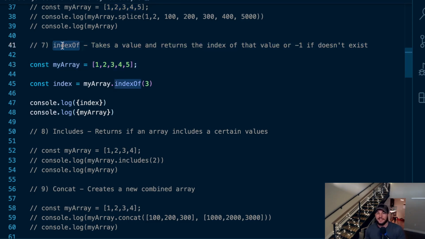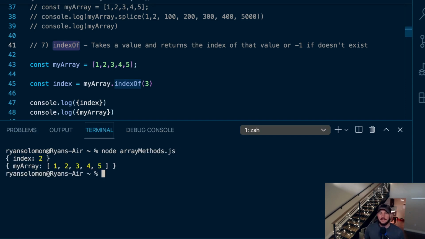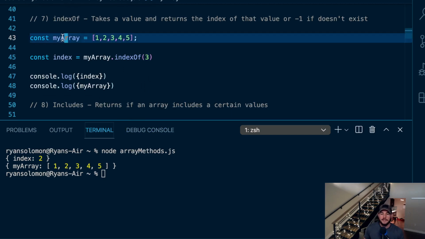Now there's also a lastIndexOf method that works basically the same as indexOf, but it works in reverse. It's going to return the last index of a certain value in an array. So if I run this here, you can see that I get index 2, as 0, 1, 2. Index 2 is the value of 3. And then you can see that it does not mutate this original array here.